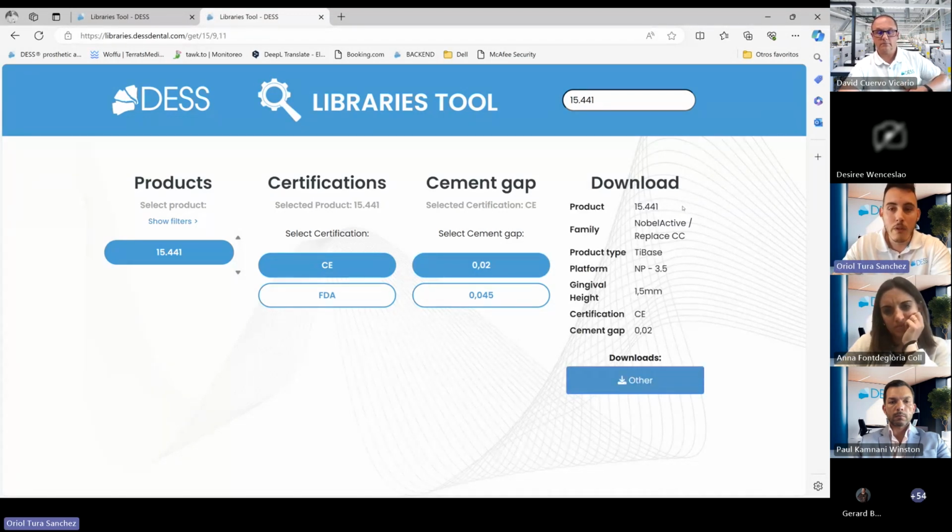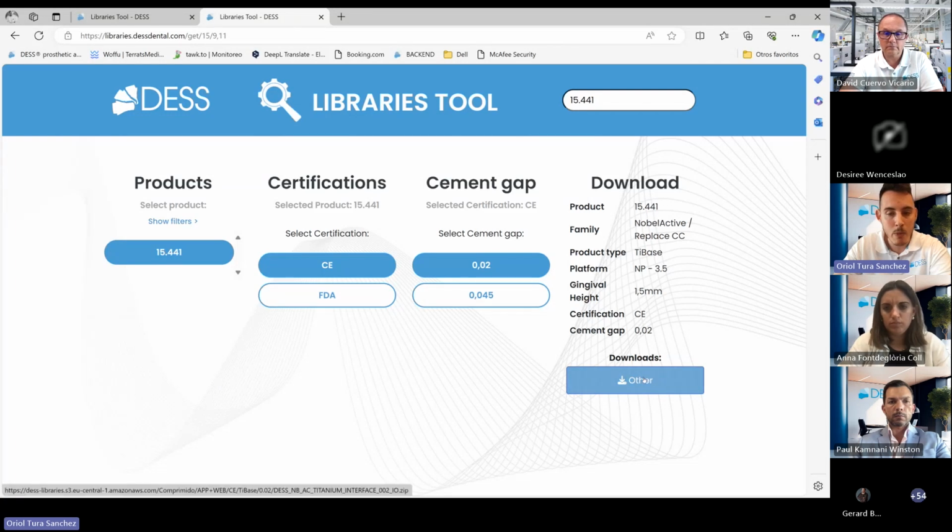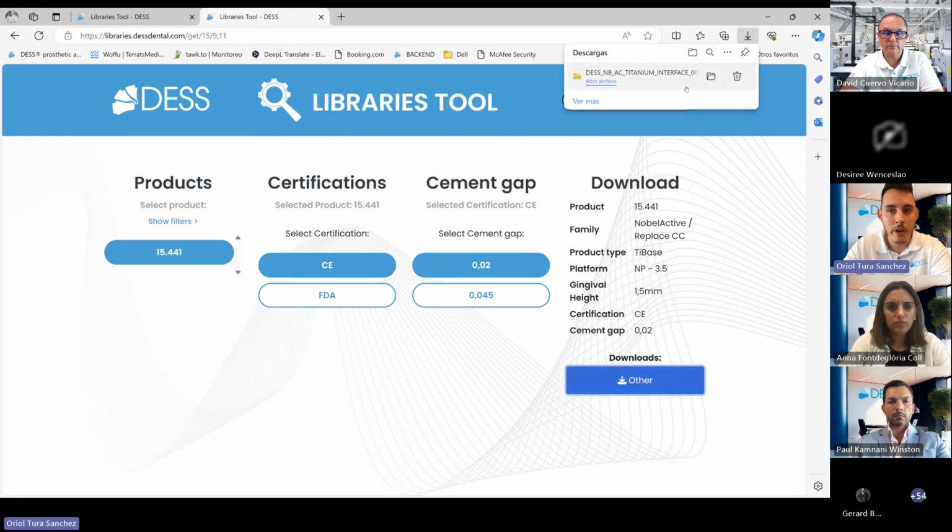the tool will offer you the information of the selected product: the reference, compatibility, the product, platform, gingival height, the certification, the gap, and finally, you will get that button that if you press on it, you will go directly and download the needed library for your design.